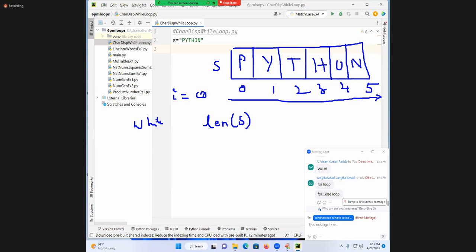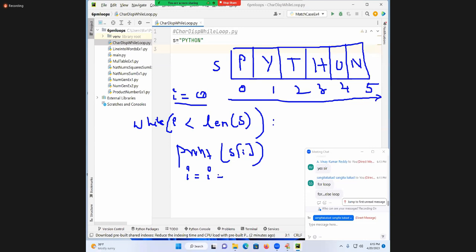So while I less than LEN of S, what will I do here? Print of S of I. What is the value of I? 0. 0 less than 6, true. S of 0 is P. Next, what should I do? I is equal to I plus 1. What is the value of I? 1. 1 less than 6, true.